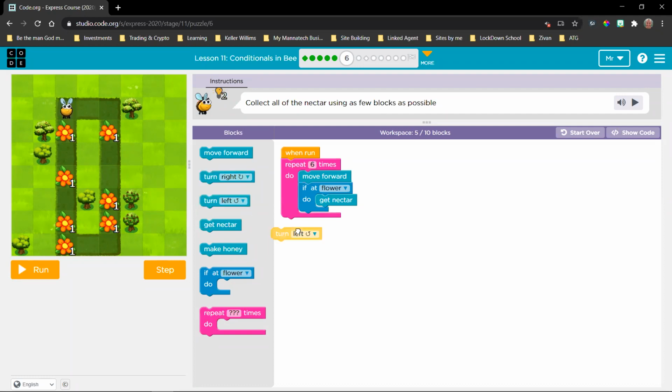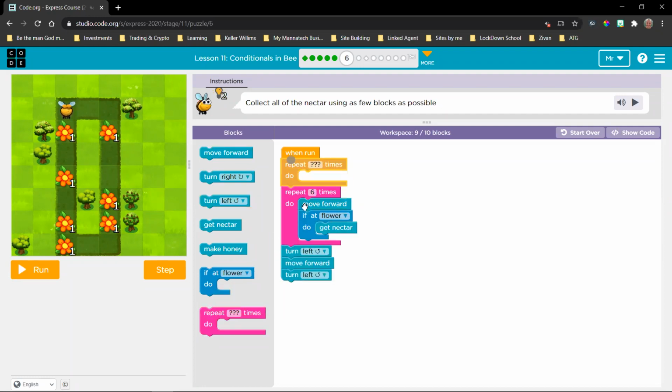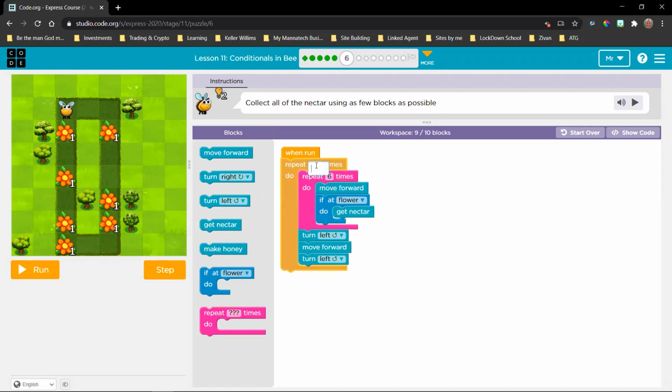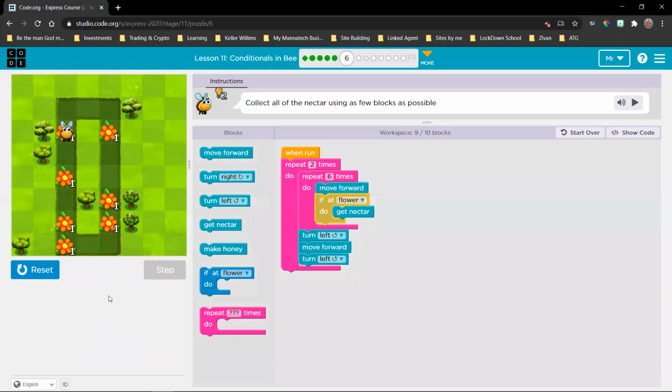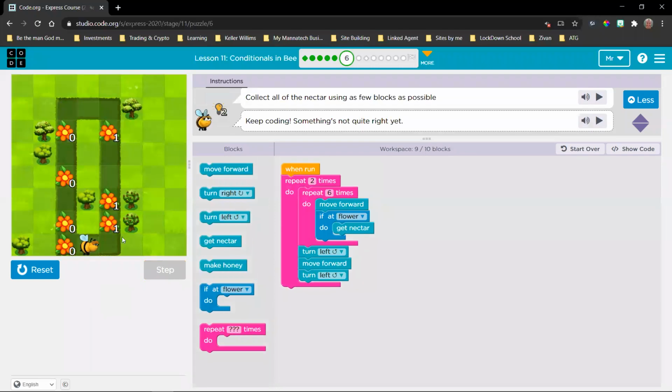Then we're going to turn left, move forward, turn left again. And then we repeat this 2 times, not 6 times, 2 times. Let's see if this works. Now it doesn't, we need one more move forward here.